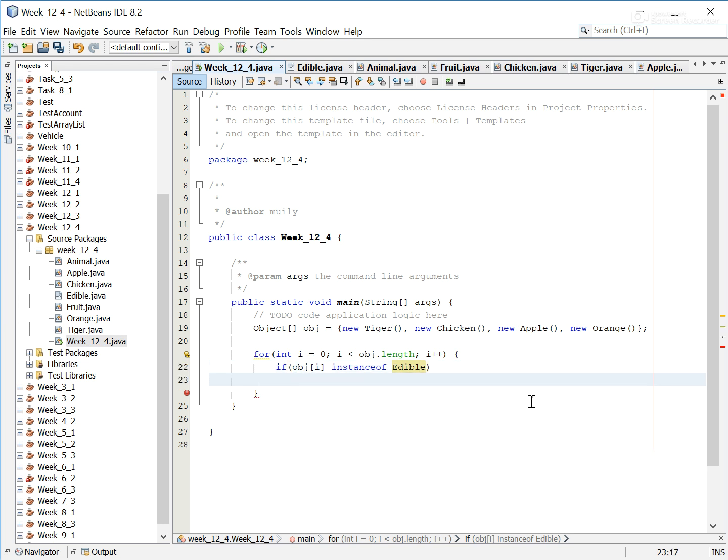So if the object in the loop, in which I'm going through each element in this array obj, implements the Edible interface, what do I want to do then? I want to print out, System.out.println, the string that I get from calling the howToEat method. So let's do this step by step. So object i, I'm going to call the howToEat method on that. But if I do it like this, I'll have a problem. Let me show you.